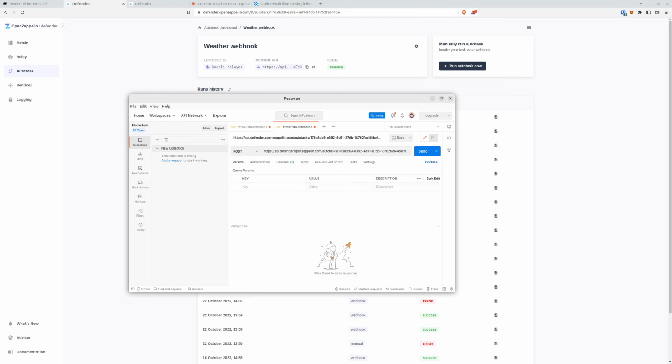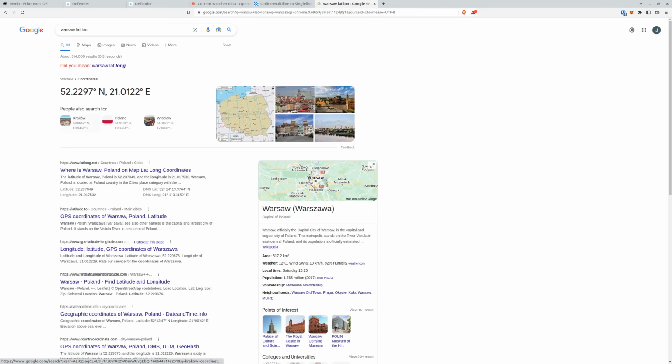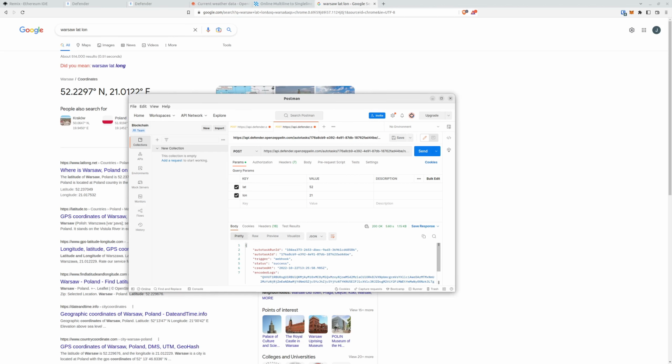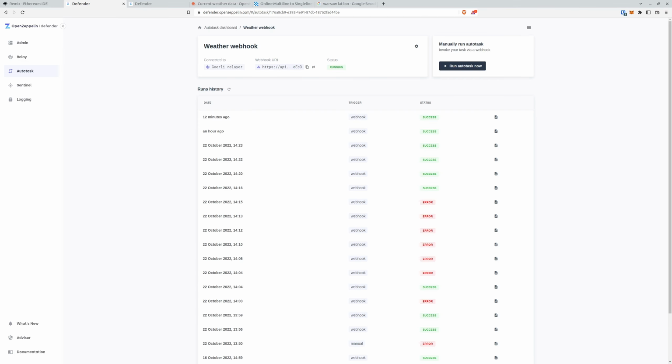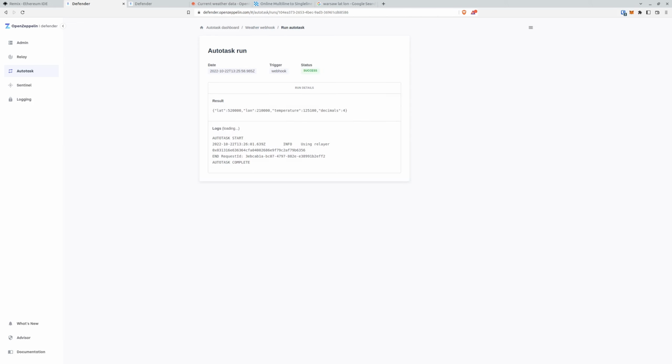Now what we need to do is to provide latitude and longitude, and find a city like Warsaw. It's about 52 and 21. And now we are ready to send the POST request. The status is success, so we can go to Defender and refresh our Autotask to make sure that the one we started has completed. And indeed it's complete, and you can see the result.